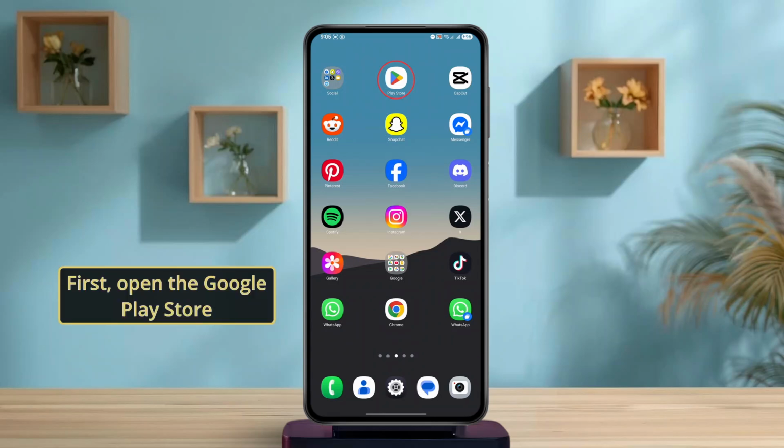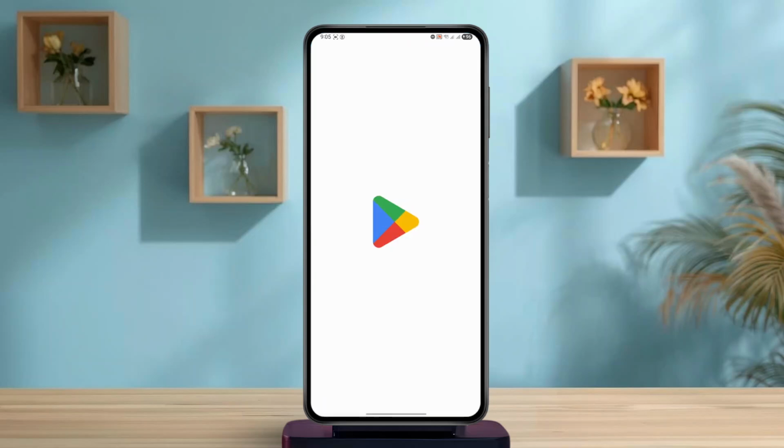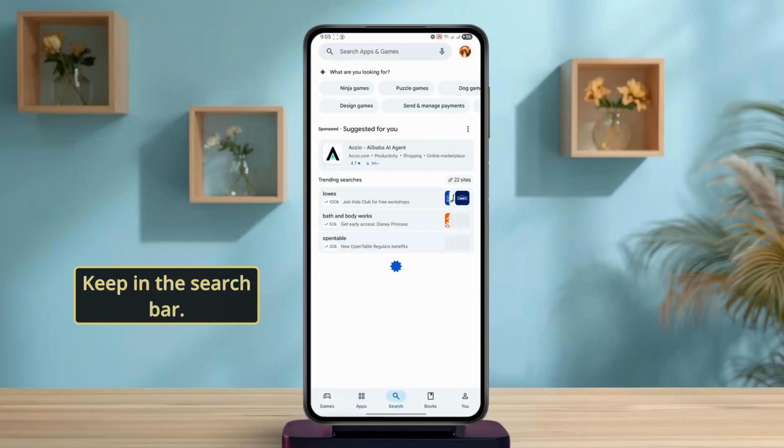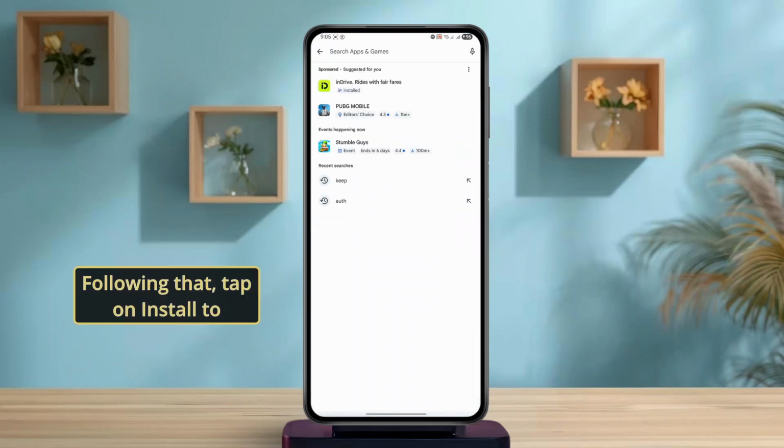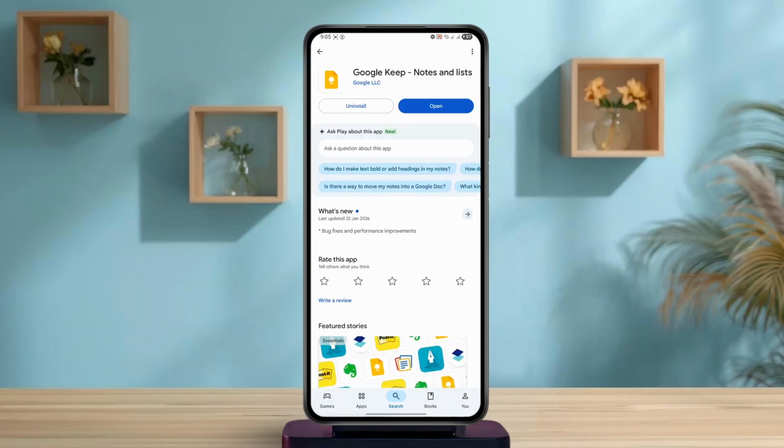First, open the Google Play Store on your Android device. Search for Google Keep in the search bar. Following that, tap on Install to download Google Keep. Wait for the app to install completely.